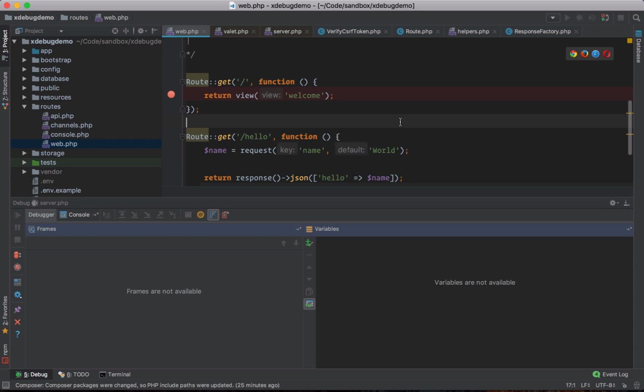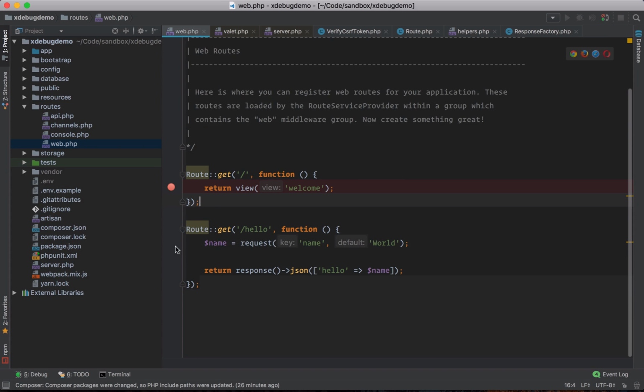So we're going to clear out our breakpoint in the welcome route and we're going to jump over to this hello route. One feature I use all the time is muting breakpoints. If I'm deep into a call stack, sometimes I just need to hit play and then refresh the browser and start over. Maybe I missed something.